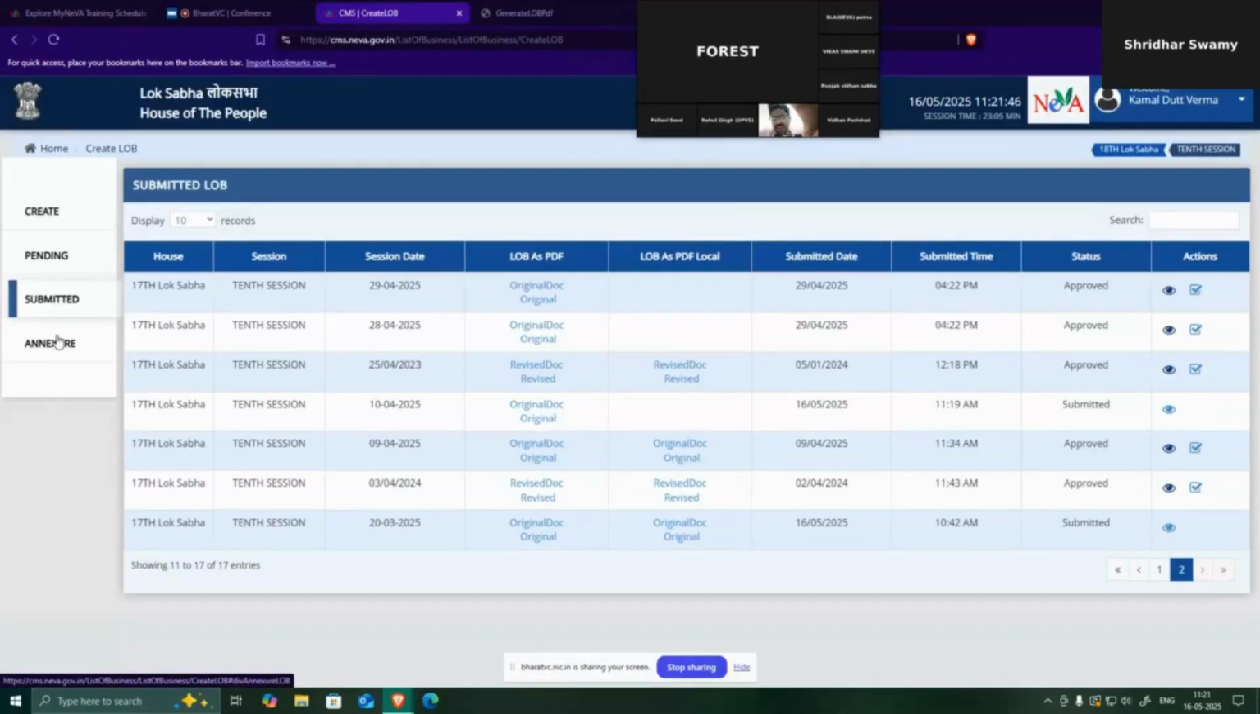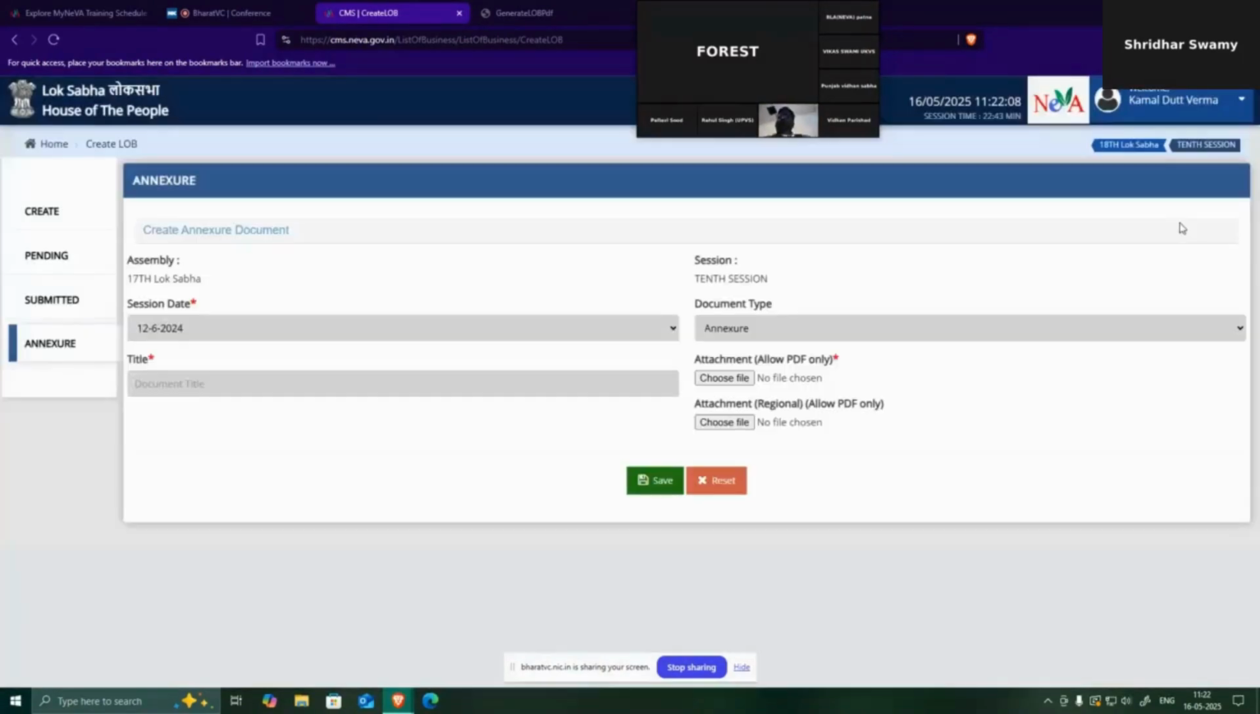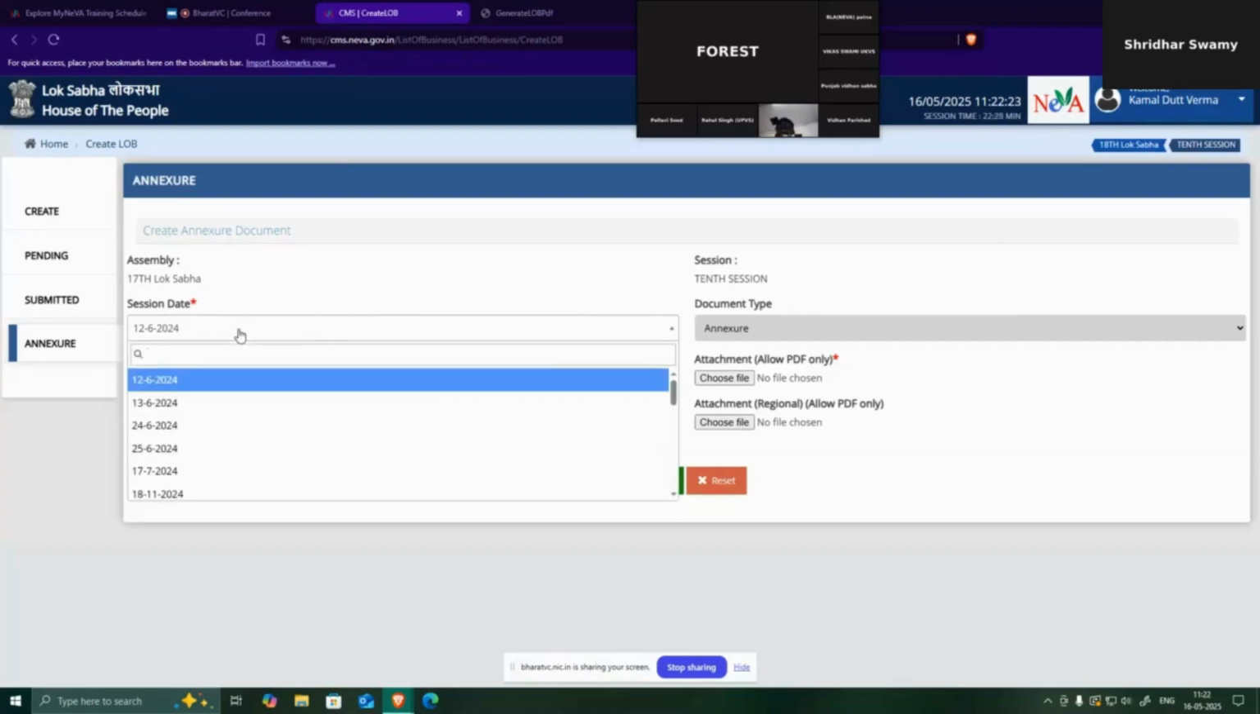Suppose a particular list of business user or the table officer wants to add an annexure which he wants to reflect in the ebook in the particular house. For adding an annexure, the user needs to click on the annexure button, then go to upload new annexure. Then this type of form will open, where the assembly, the current assembly of your Vidhan Sabha or Vidhan Parishad, will be shown here. The session will be shown here. Accordingly, the user needs to select the session date from the drop down.